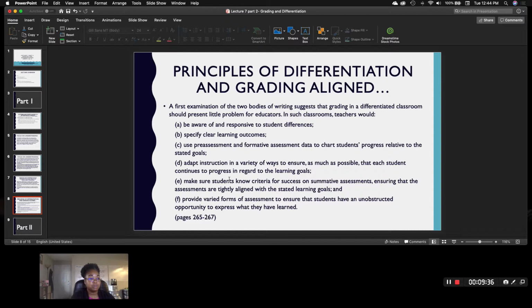It says C, use pre-assessment and formative assessment data to chart students' progress relative to the stated goals. Remember that you are charting. That means that you should have some accountability of yourself or your charting system to ensure that you're tracking their progress. D, adapt instruction in a variety of ways to ensure as much as possible that each student continues to progress in regard to the learning goals, and we've heard that one before.